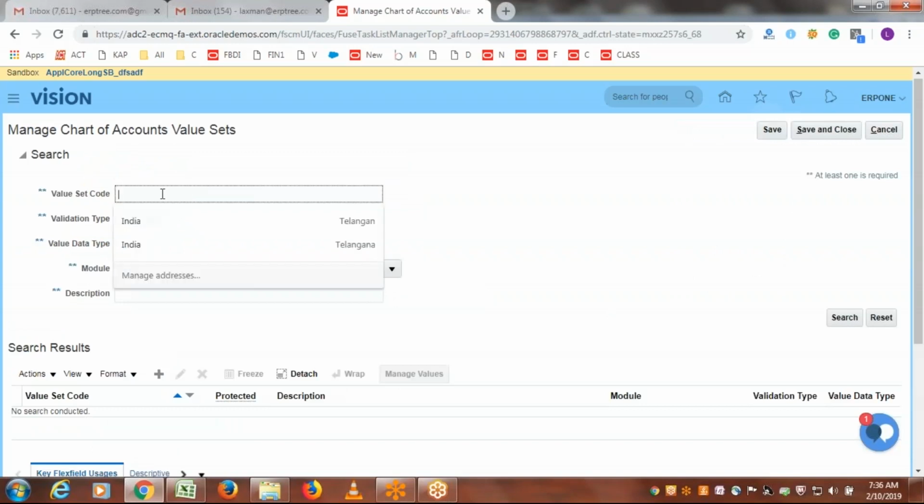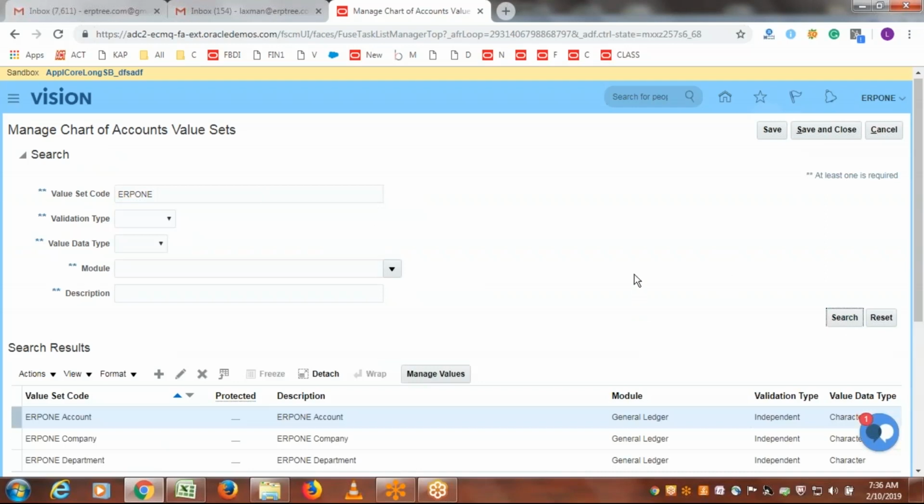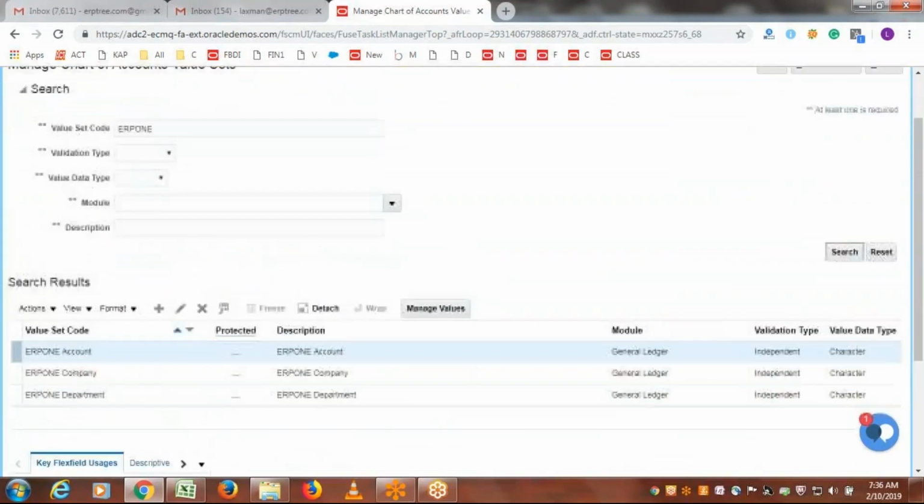So we created 3 value sets. Lakshman, just one quick question. The module, we are assigning the value set to a module. So it means that for each and every module you have to create a separate value set? We can't share across the modules? It can be shared. The module is given just for classification purposes. These can be used in other flex fields also.